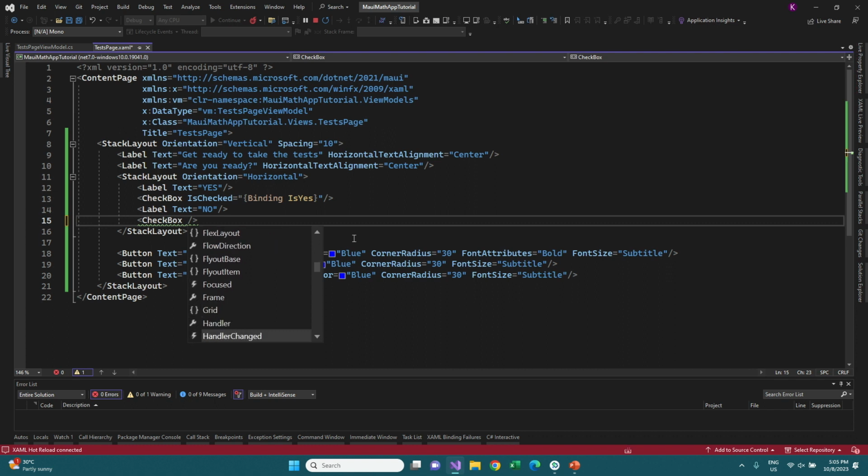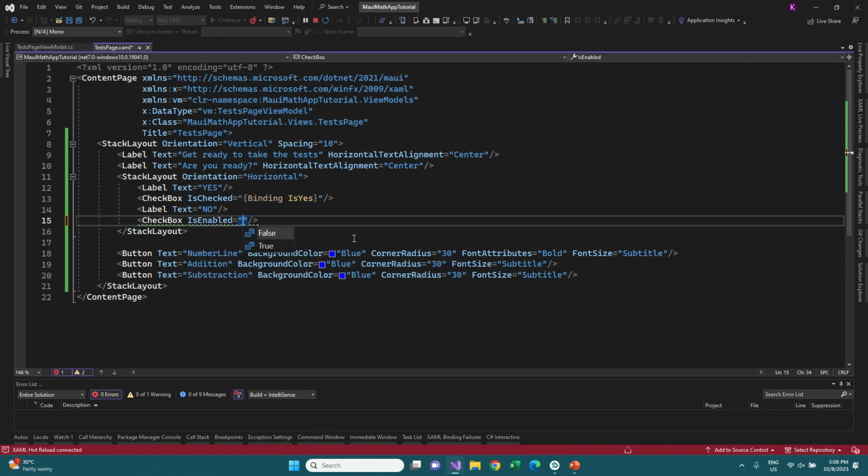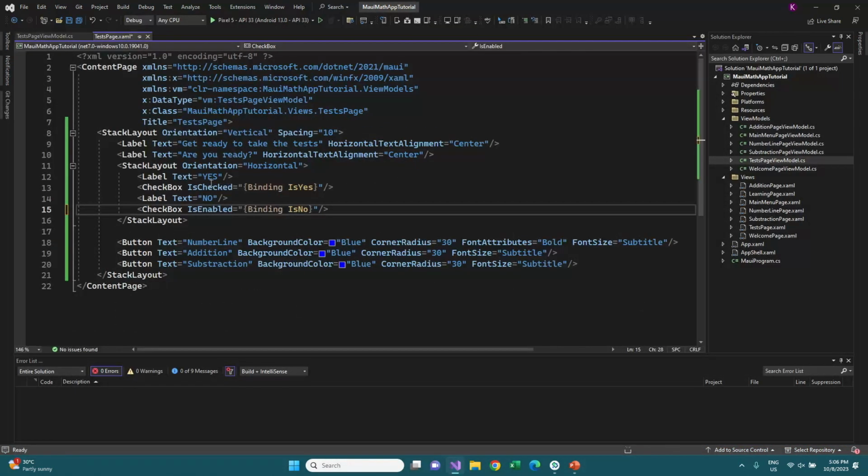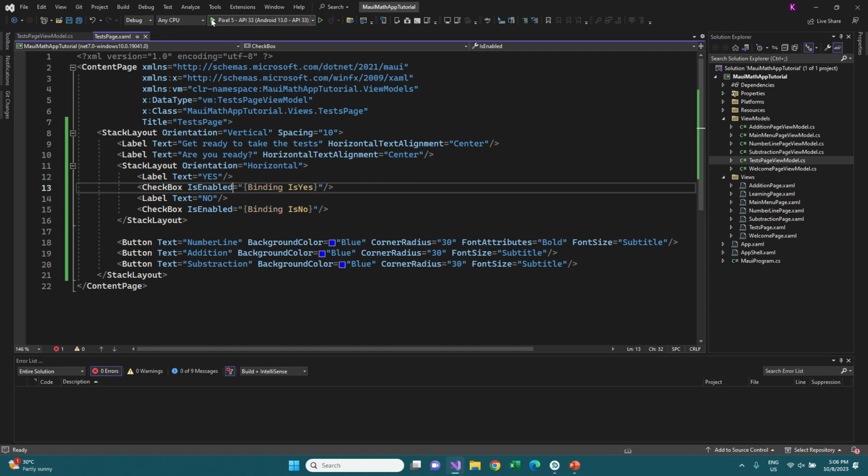Let's go downwards. Is checked, is enabled, is visible. Let's see if it's enabled. Let's make this a binding to is no, and that gets our bindings. Let's see if this works. I'm feeling excited. Copy this. For some reason my line change is not supported by XAML hot reload, of course. So you can replay this. First let's change this to is enabled. Is enabled. And let's save it.